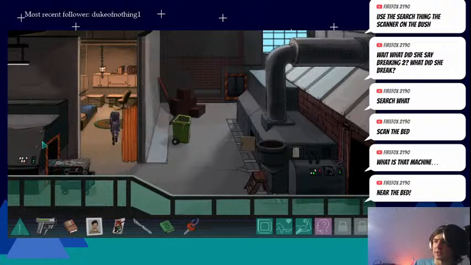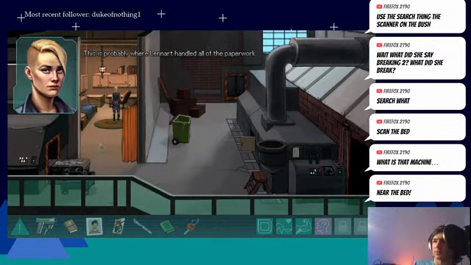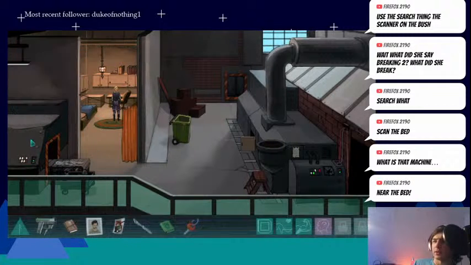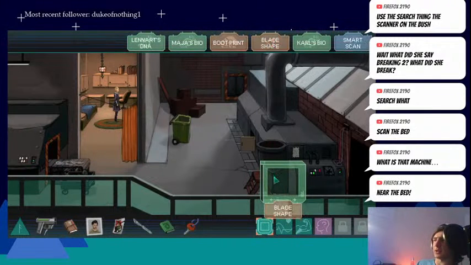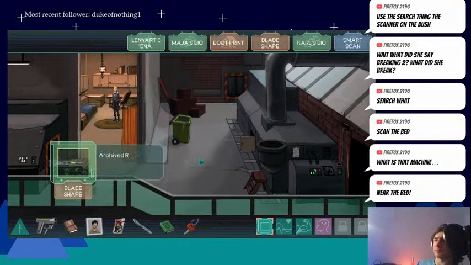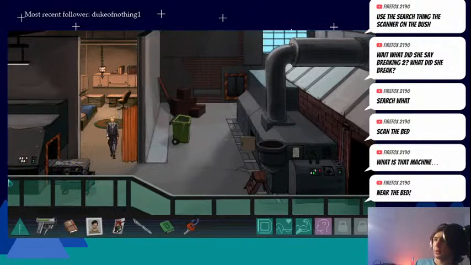Or this. This is probably where Leonard handled all of the paperwork. This machine just gave out this metal pile where we found the blade shape. Maybe it forgot that I found the blade shape. I'll reanalyze it again. Yeah. Okay. Cool. Is there anything this way?